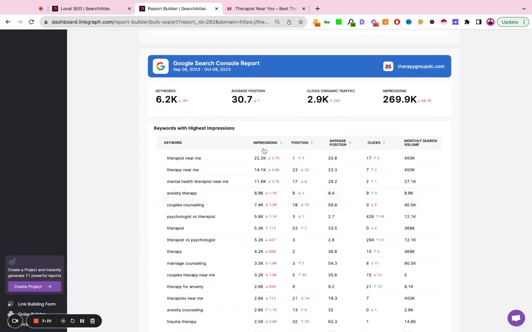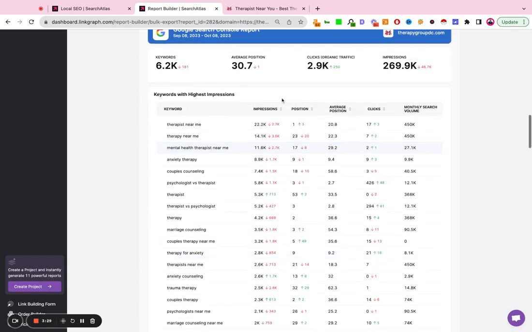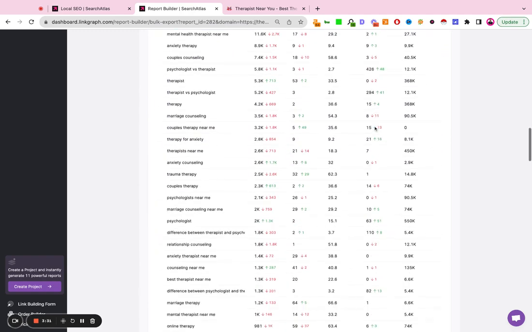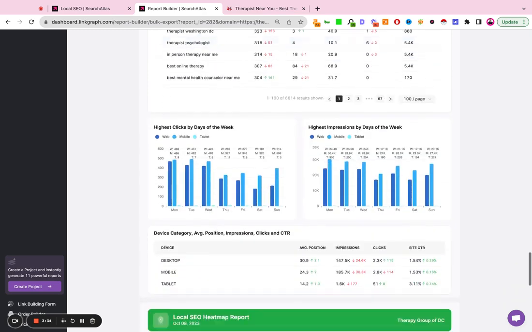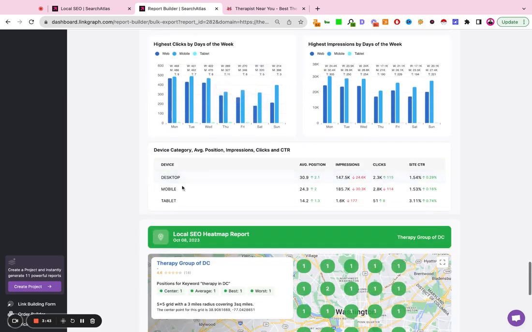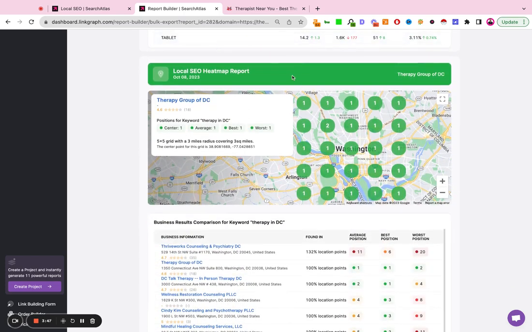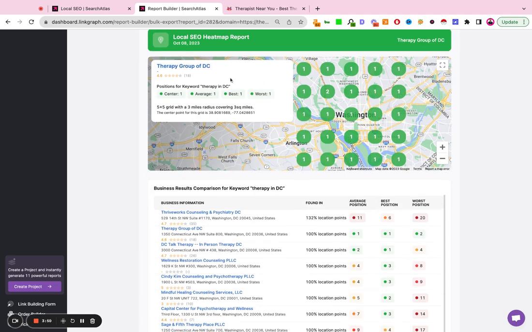Here you'll get a Google Search Console report that will show you how certain keywords are performing by impressions, positions, clicks, search volume, etc. Here you'll see which day of the week is giving you the highest click and how that's distributed by different device types, impressions by device types, traffic distribution by device types. And then here we're seeing the local heat map for the keyword therapy in DC. We have an average position of 1, doing quite well in local search.